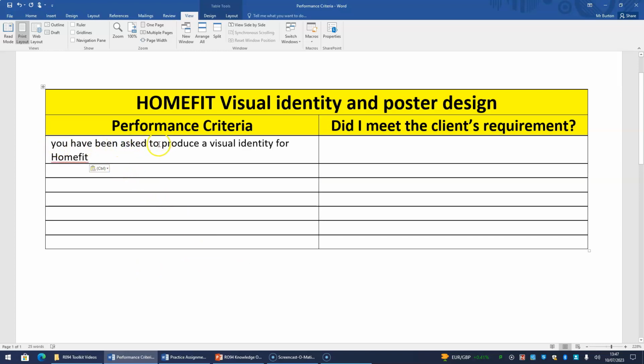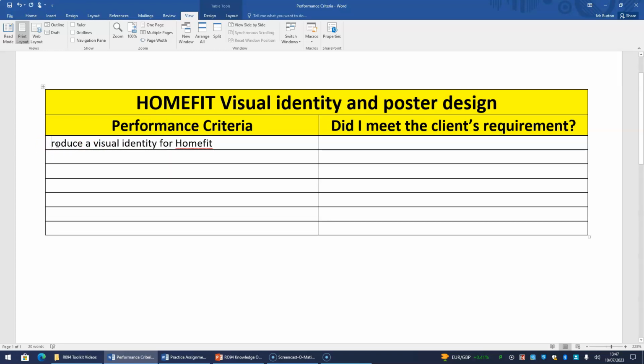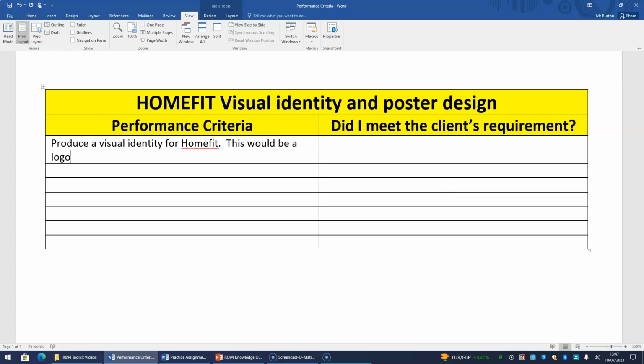on the performance criteria, I'm going to change this. So I'll remove this part, and I'm going to put produce a visual identity for HomeFit. So that's a starting point, and you can add to that if you want. You can put, this would be a logo with company name and strapline. So that's the first thing you've got to do.